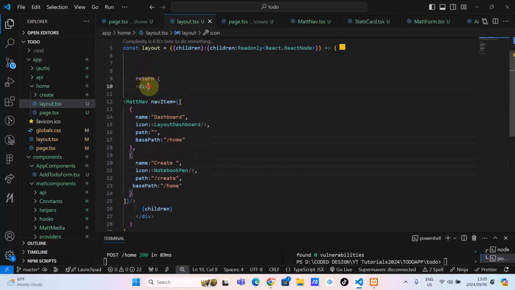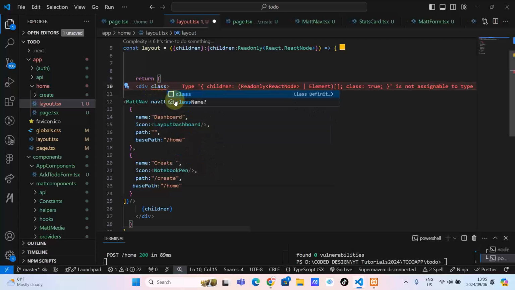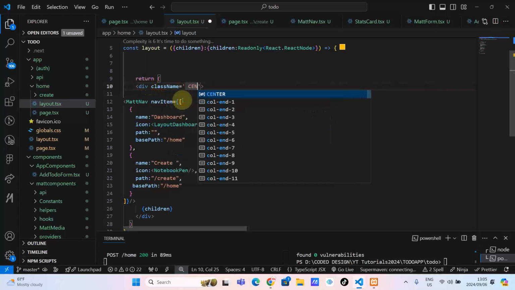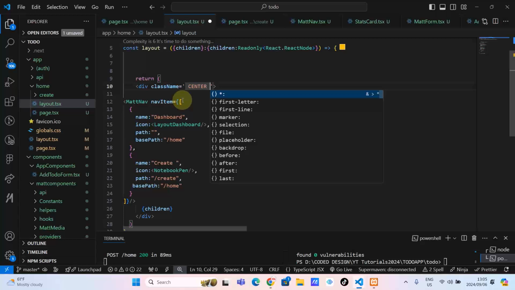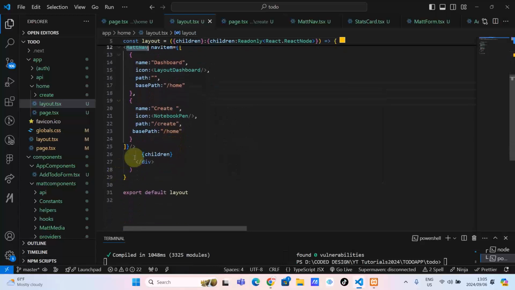Now we need to check our layout. We've got this div, and we've got this div. So what we are going to do is put a class name here. We're going to put center. You know that center is our own style that we have created. It just centers things and applies flex, and automatically it arranges things in a row. So this means that this nav and these children will be arranged in a row.